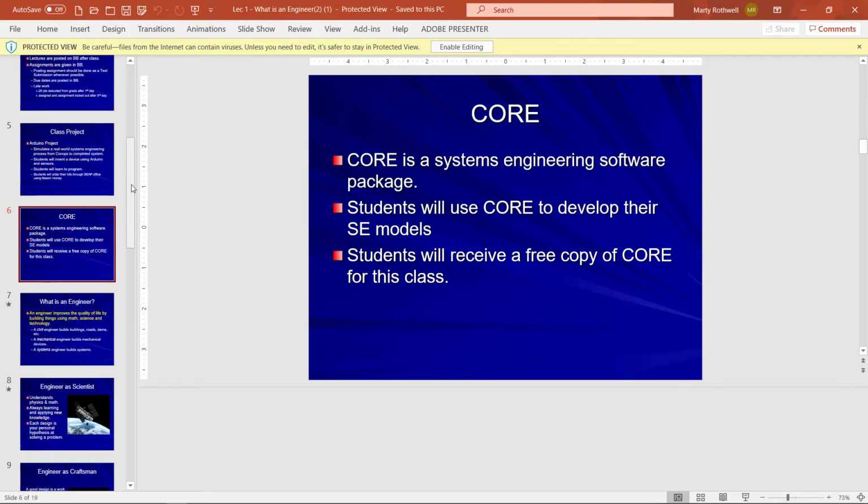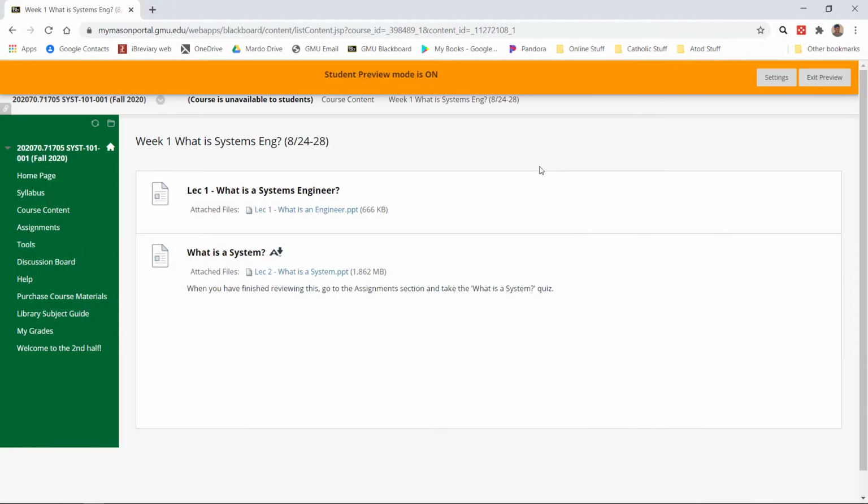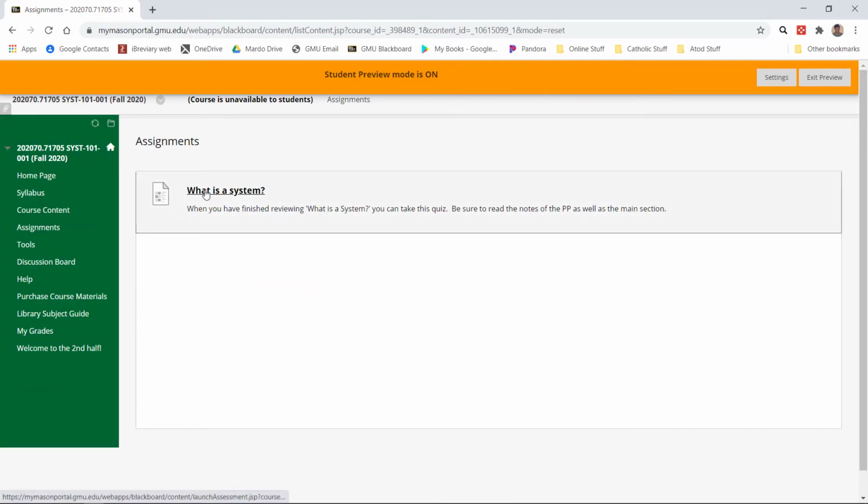Okay, so again, I want you to go through these lessons. I'm going to decrease this. So when you finish with that, then you can go to your next lesson, which is what is the system. Notice this one says, when you have finished reviewing this, go to the assignment section and take the What is a Systems quiz. So let's go over to assignments. And lo and behold, there's the quiz. So when you have done both assignments, then you can take this quiz.